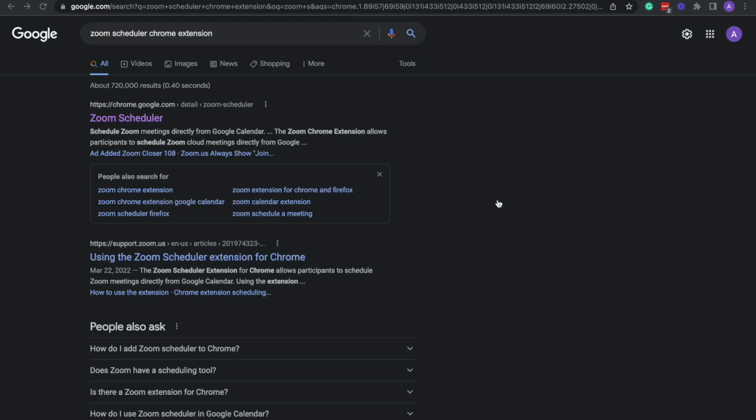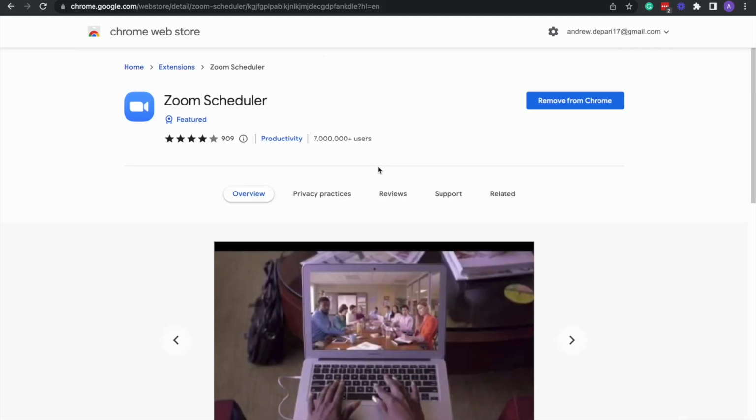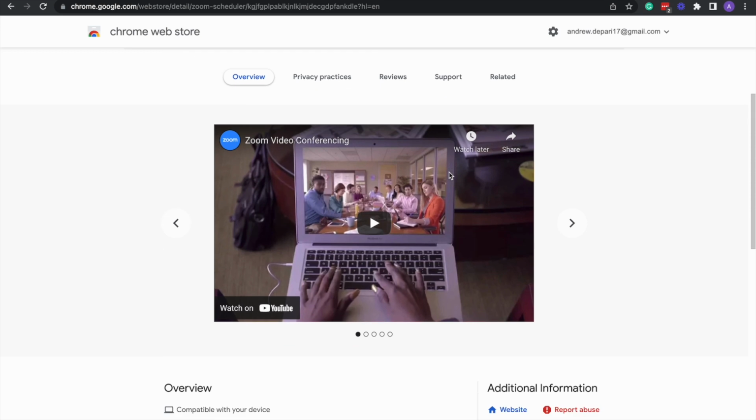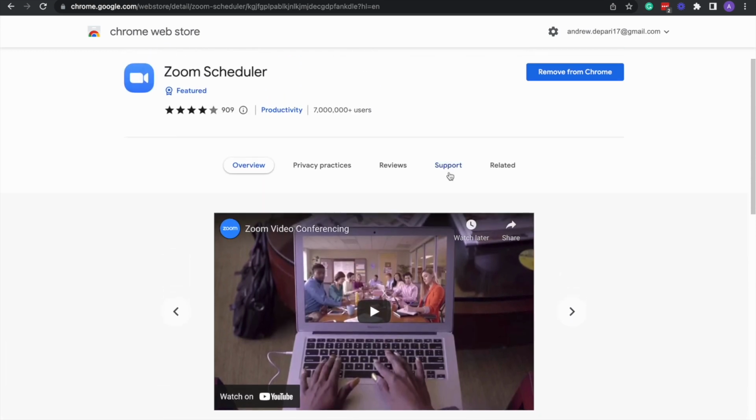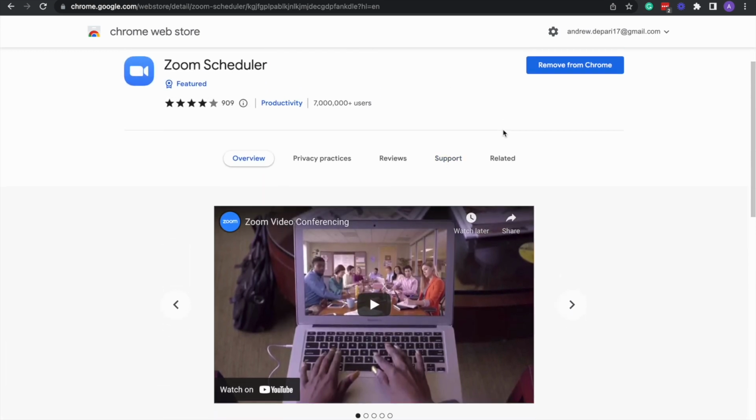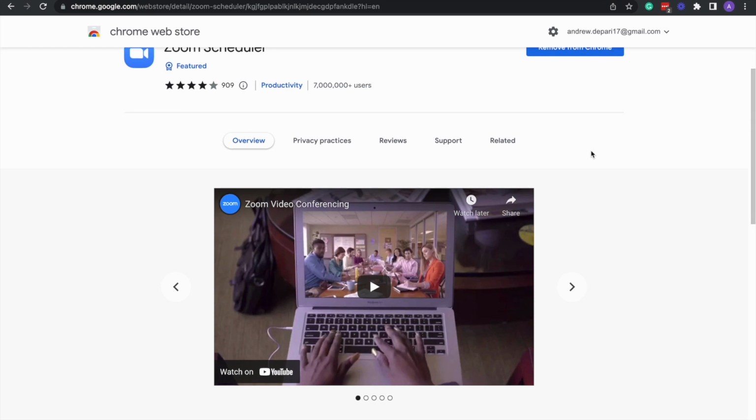So to get this Chrome extension, all you have to do is just go to Google and type in Zoom Scheduler Chrome extension. It's going to be the first thing that pops up if you're on Google Chrome. So right here, it says Zoom Scheduler. So let's just click on this right here. And now with Zoom Scheduler, this is basically an application or extension that allows you to link any of your Zoom meetings directly to any events that you schedule on Google Calendar.